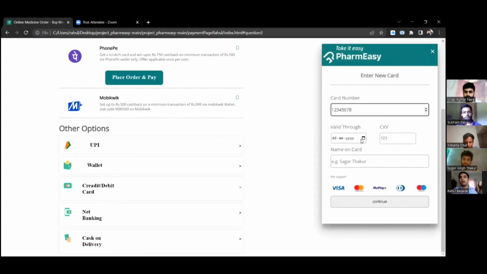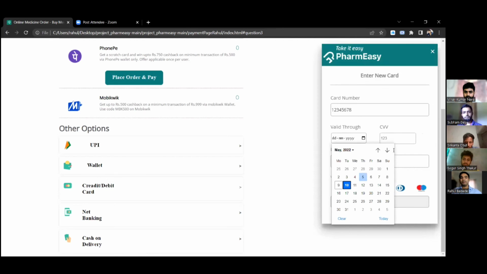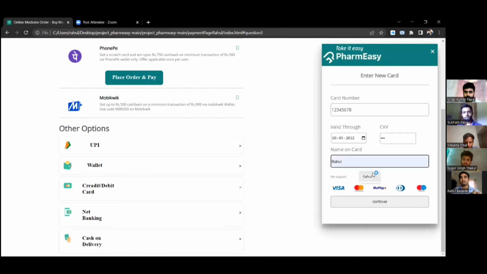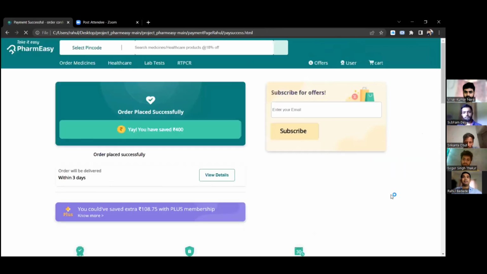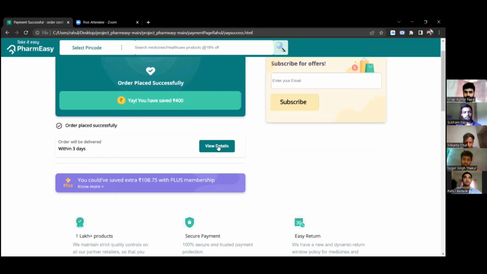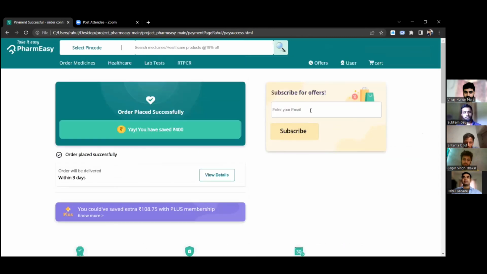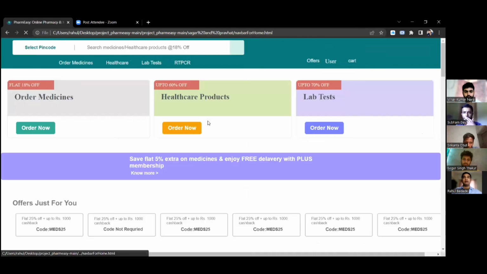After entering your card details and completing your payment, you will arrive at the confirmation page, and here you can see your order was successfully placed. And here you can see your order details, as well as you can subscribe to offers by entering your email address. And you can go back and continue your shopping by clicking on the pharmacy logo. Thank you.